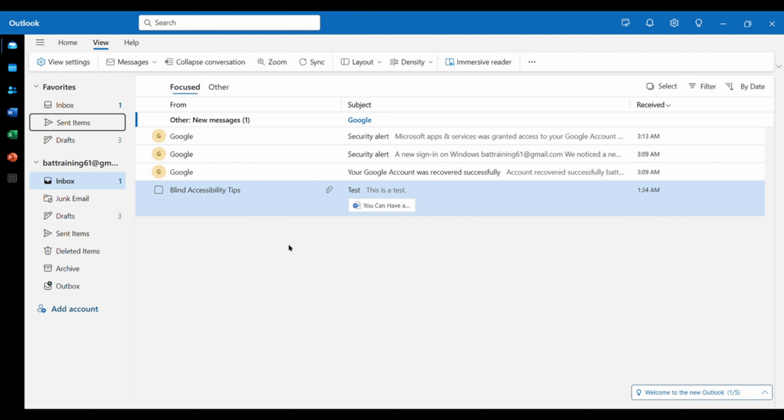Let's down arrow. Drafts, 3 items, not selected, drafts. That's your drafts folder. Then the Gmail account, not selected. Junk email, not selected, junk email. That's your junk email folder. Drafts, 3 items, not selected, drafts. 3 items. Again.